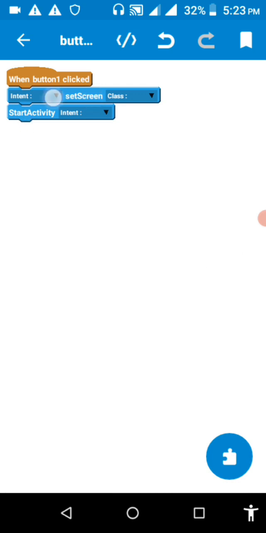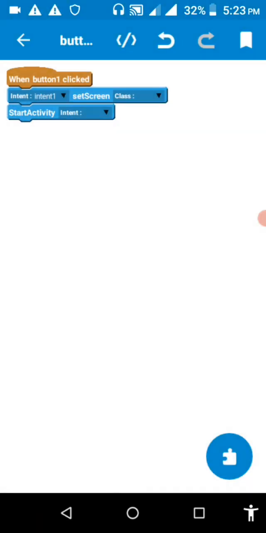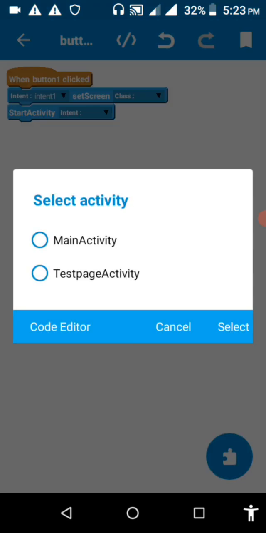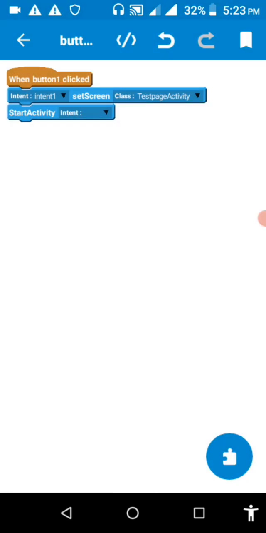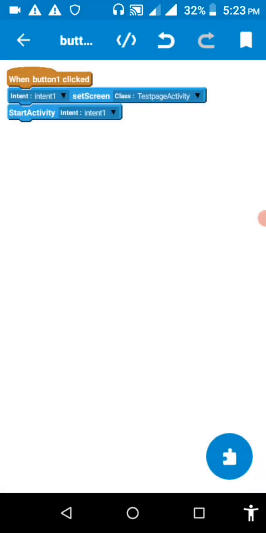What it means is that we'll set the intent. Remember, this is the intent we created earlier. We select the intent, then select the name of the page you want to open after this button is clicked. Of course, it's test page activity, right? Then we start this intent, the intent we created earlier, right?